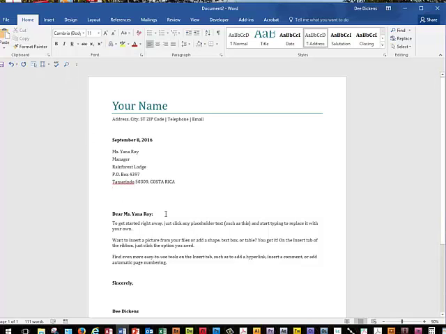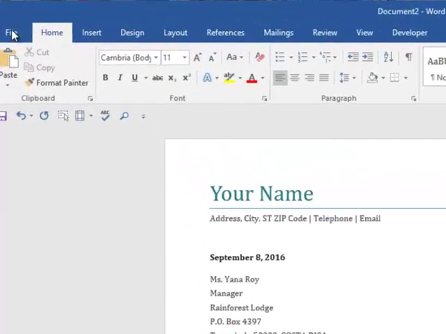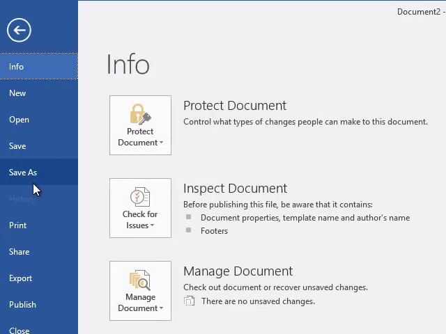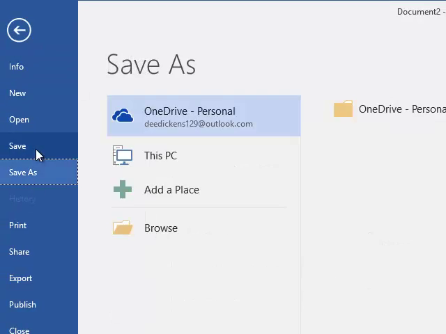Next thing we need to do, since we've got all this information here, is to save. Down at step 8, we're going to go to the File tab and Save As, and we're going to name it.